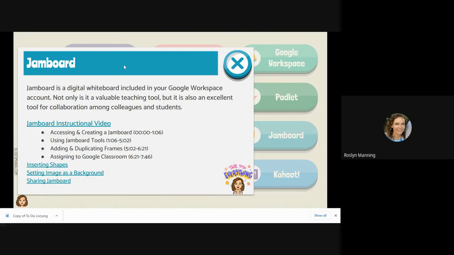Jamboard is a digital whiteboard that's, again, included in that Google Workspace. It also is integrated with Google Meet. So if you are a VLA teacher, or if we are eventually in NTI again, this could be something really great for virtual learning, but it's also something you can use in in-person learning for collaboration as well.